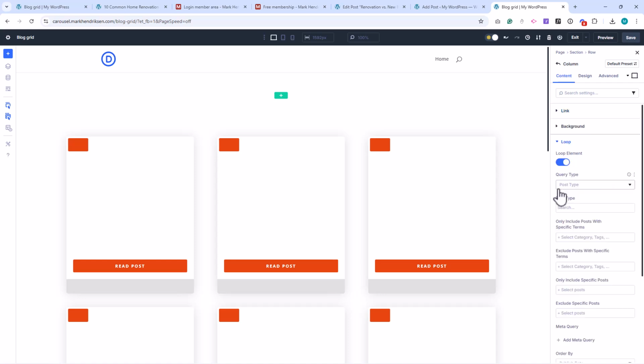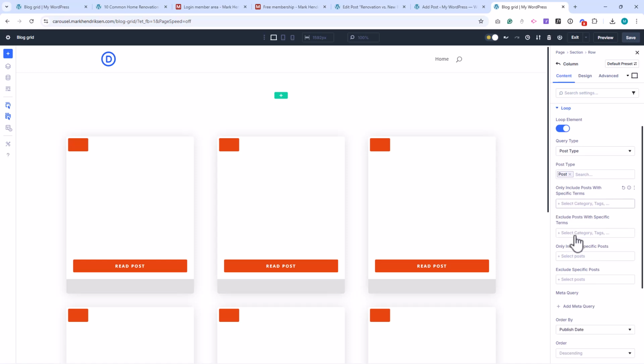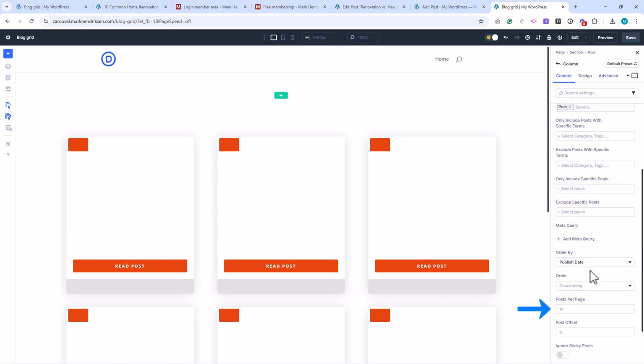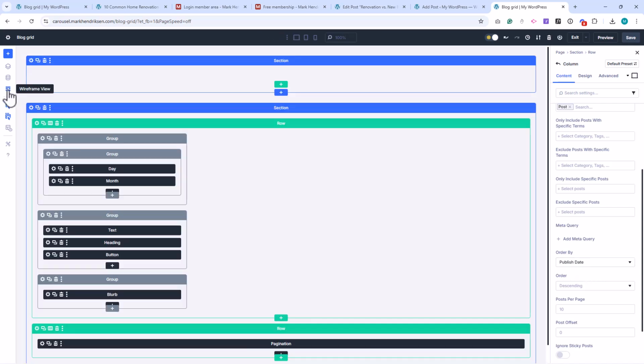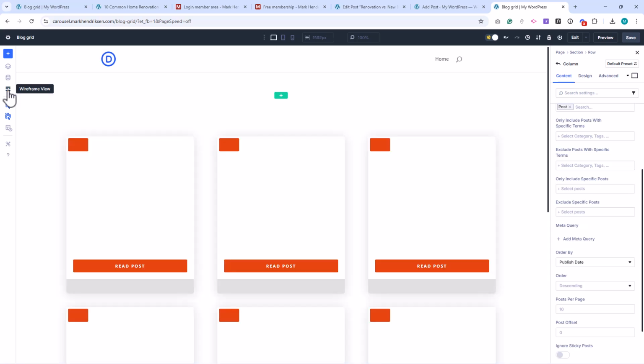Open the Loop tab and set the query type to Post Type, and set the Post Type to Post. Here you can set the number of visible posts. By default, this is 10. To click on elements more easily, I'll sometimes switch to Wireframe View, so you'll see me toggle that from time to time. Click on the Top Group module.